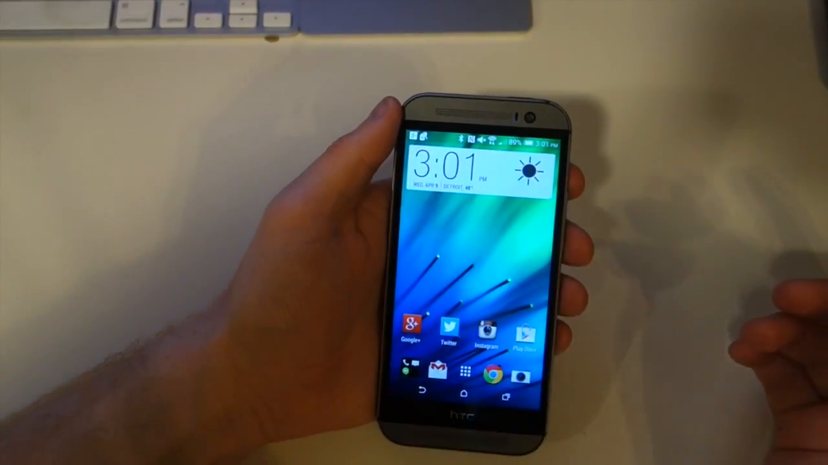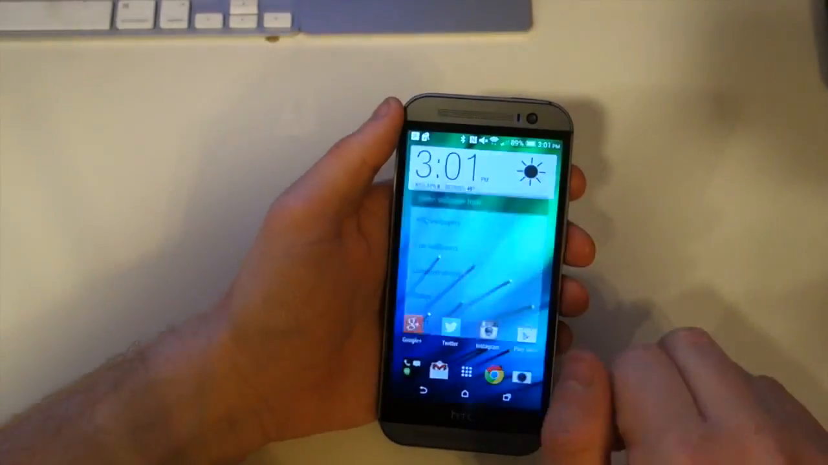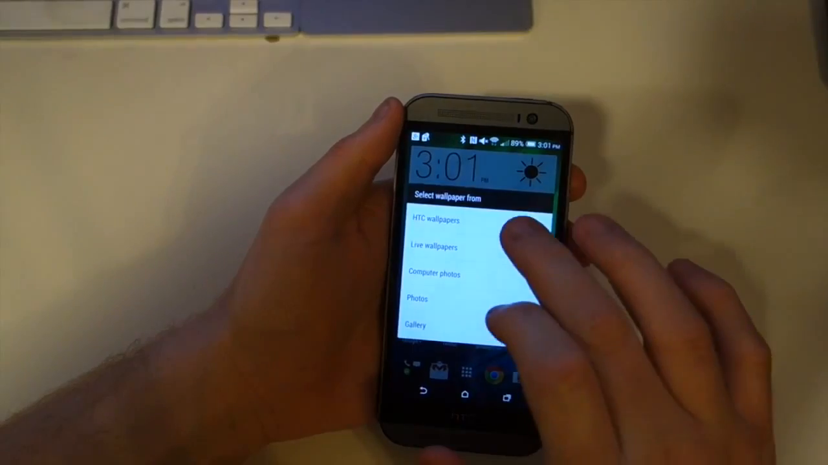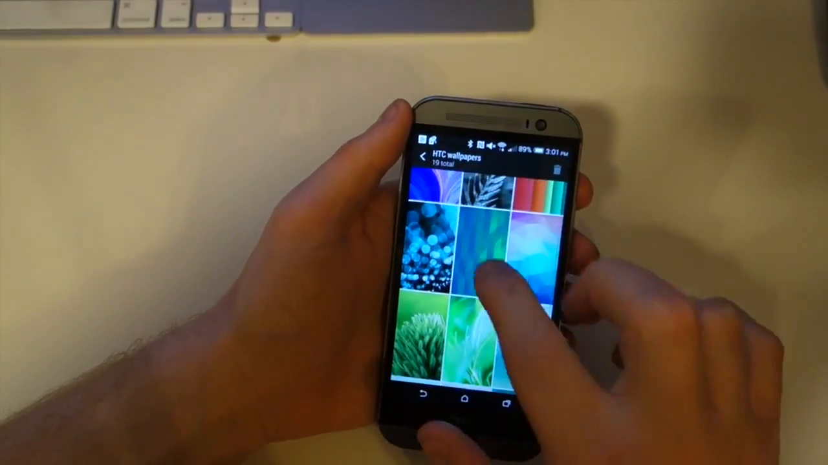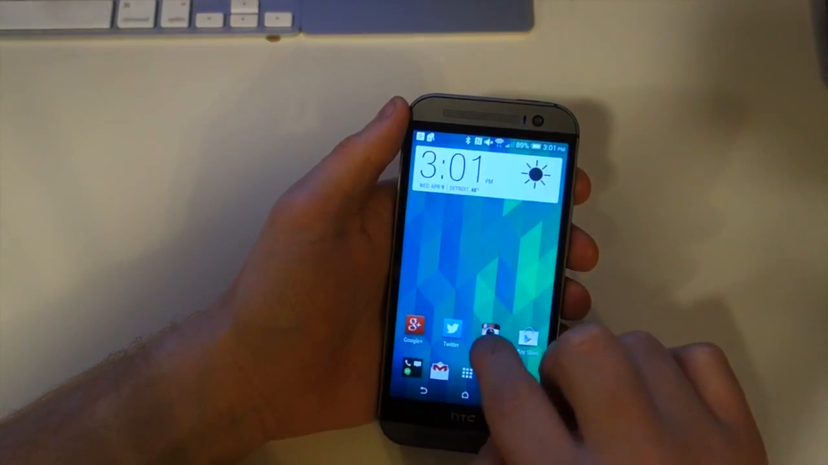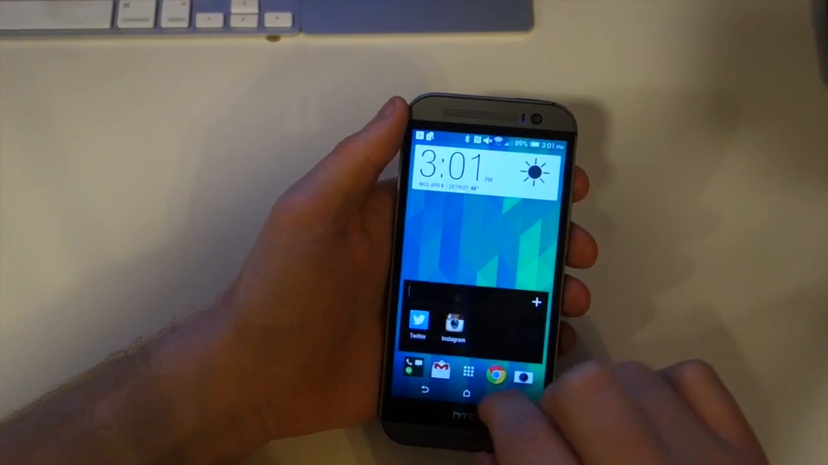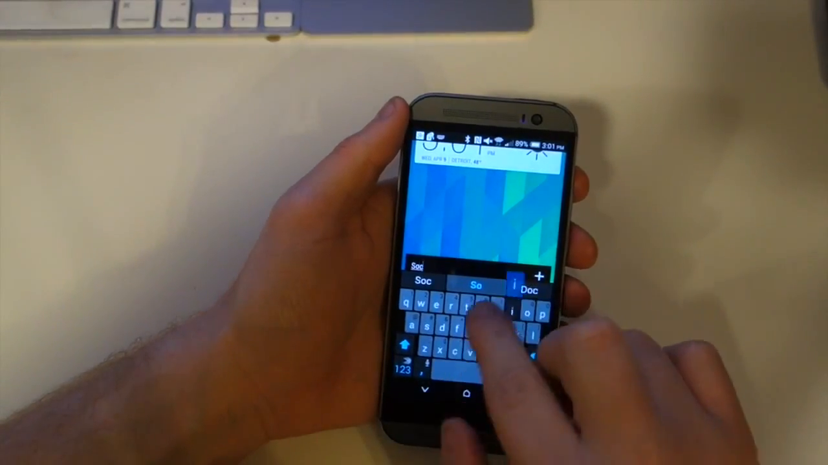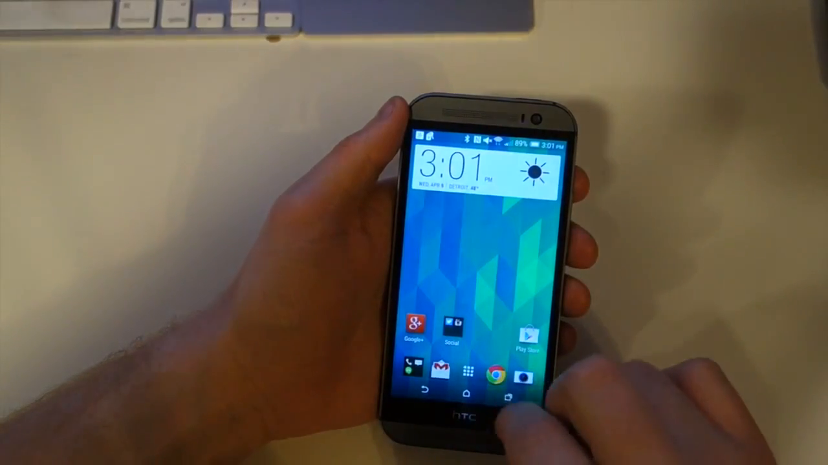If you want to change the lock screen or home screen wallpaper from here, you can just go in here, go to wallpaper, home screen wallpaper, then HTC wallpapers here, and you've got all these different ones that you can choose. So there's that, and then you've got your folders here, which are easy to make. Just drag it on top of another one. Then you can change the name there, and that's how you do wallpaper there.